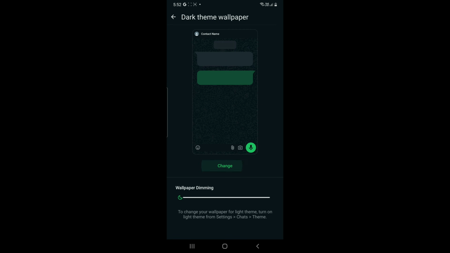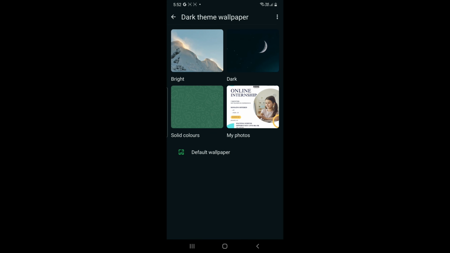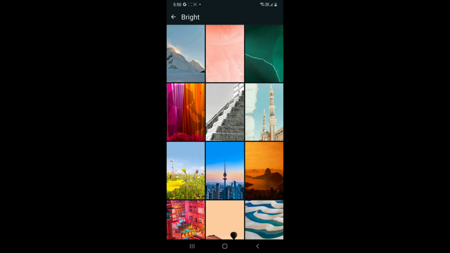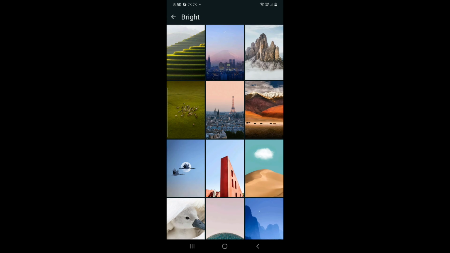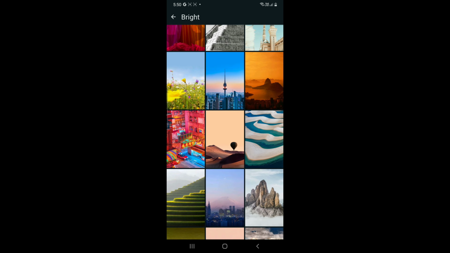You have to click on change, right? You will get the options of bright, dark, solid colors, my photos, or default wallpaper. Let's try out bright wallpapers now. So I have clicked on bright and now these are the options that I can see. Vibrant and modern wallpapers kind of thing.